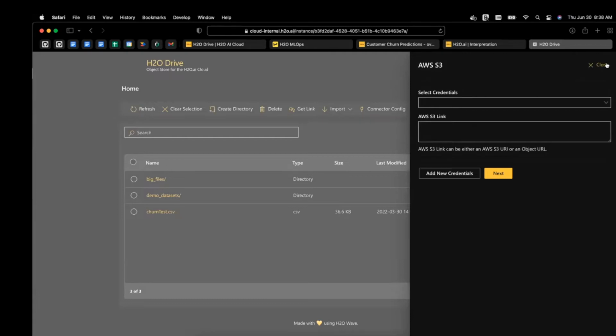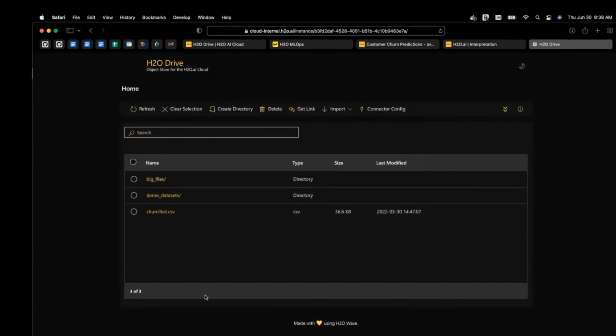So I imported data ahead of time. We won't do it today, but we can see the idea of it here. And it's now in my cloud platform for me to be able to use.